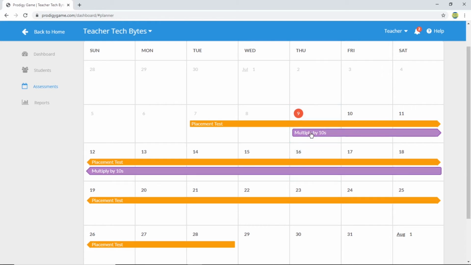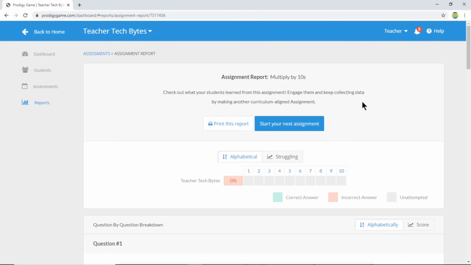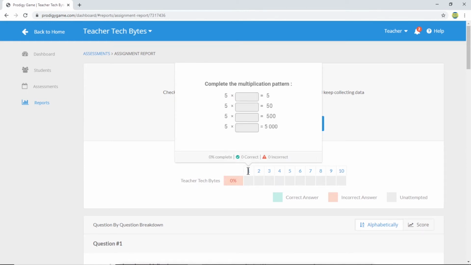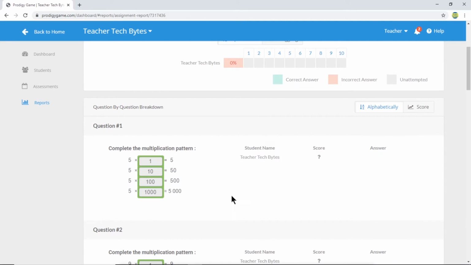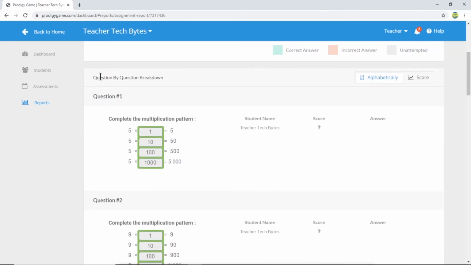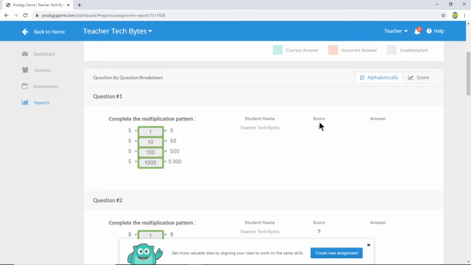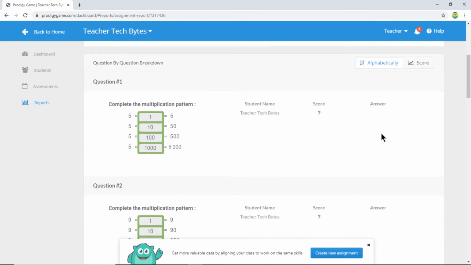Once your assignment is up and students have started completing it, you can click on it and go to View Report. Here it will show you either in green or in red if they got it right or wrong, and their overall percentage on those questions. You can also hover over the question number to see what their problem was. If you have multiple students, you can scroll through and see the question, the correct answer, and exactly what they answered on that question.